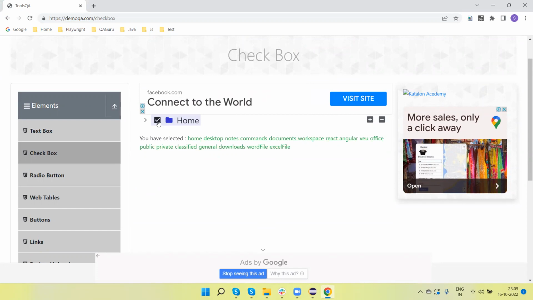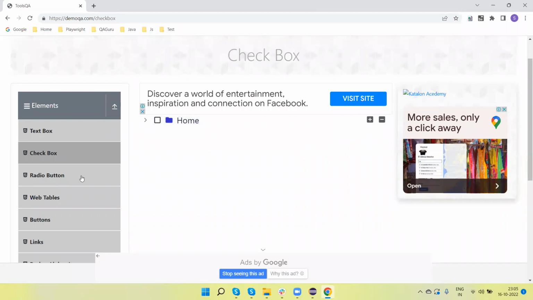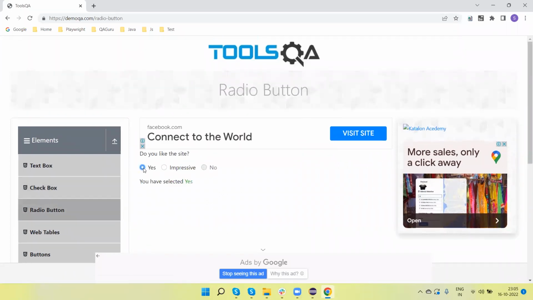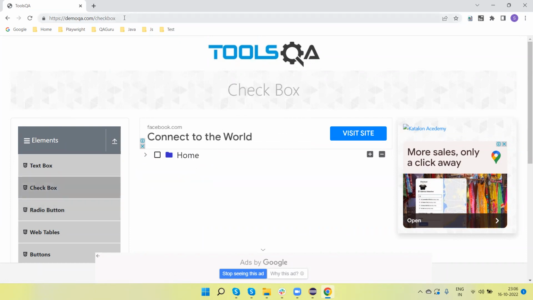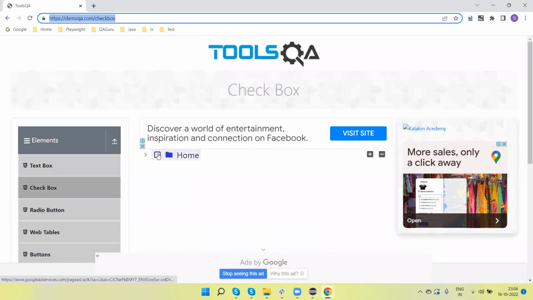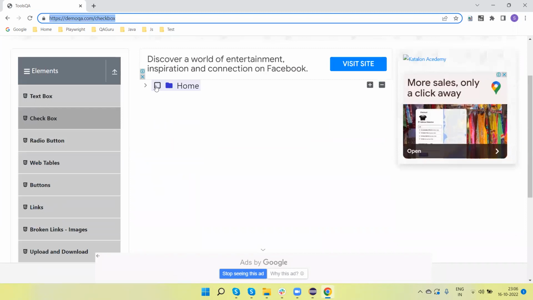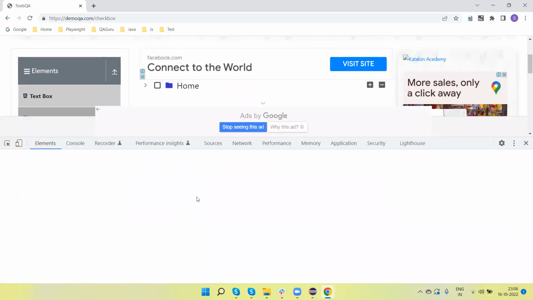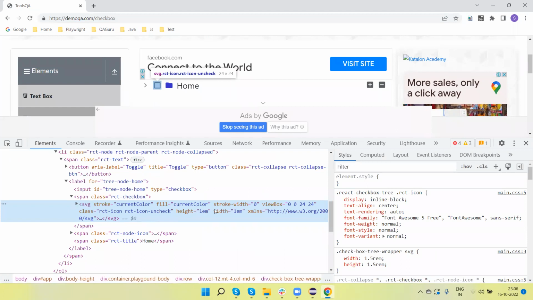One, select the checkbox. Second, sometimes we need to verify whether the checkbox is selected or not. Similarly for the radio button, we select the radio button, and we also need to verify whether the radio button is selected or not. Okay, so let's see how we will do that. If I want to check the checkbox, we need to get the locator of this checkbox, right?